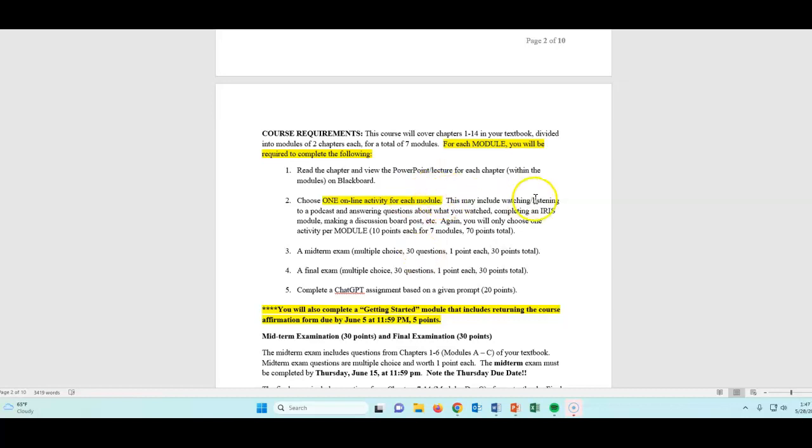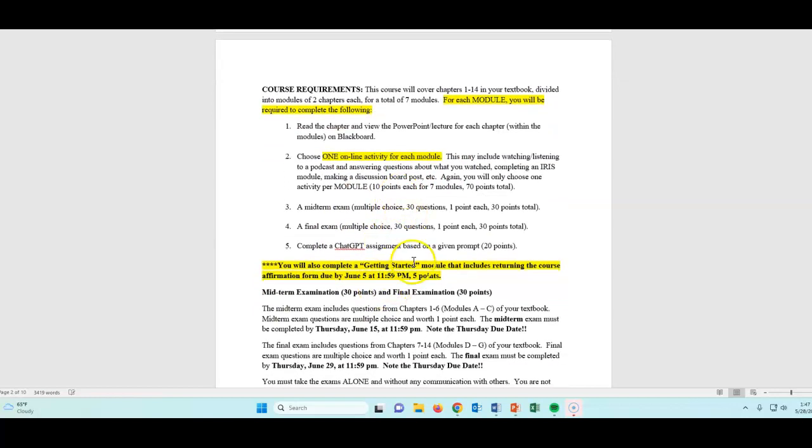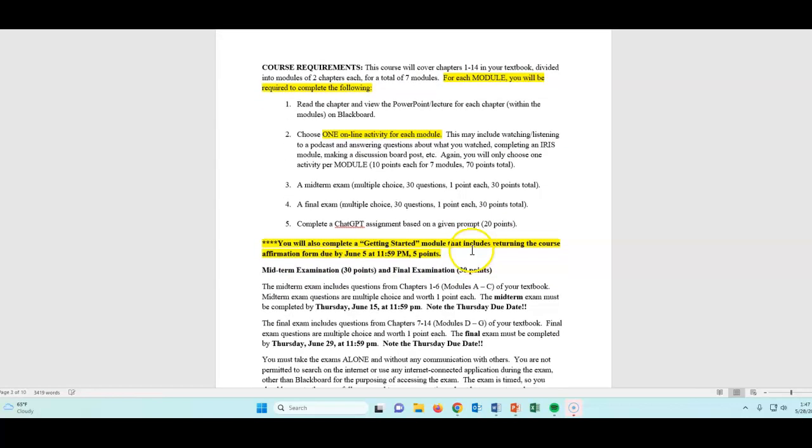Again, it might include watching and listening to a podcast, completing an IRIS module, making a discussion board post, something like that. Again, you will choose 1 activity or 1 assignment per module, a midterm, a final, and a ChatGPT assignment. Okay, the Getting Started module only includes the affirmation form. All right, so just make sure that you don't forget about that.